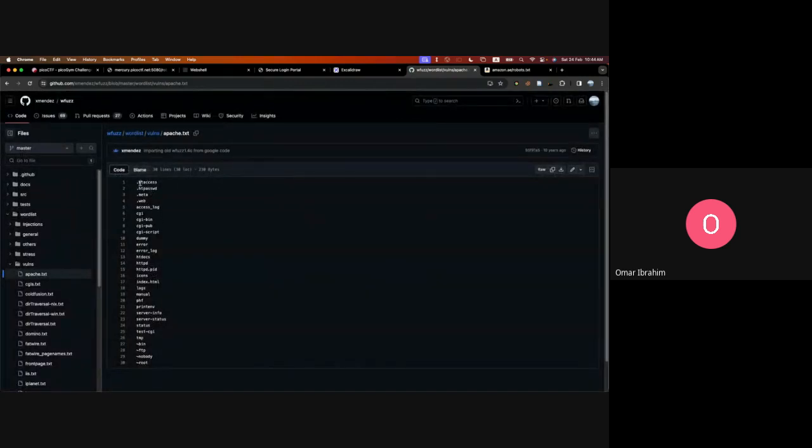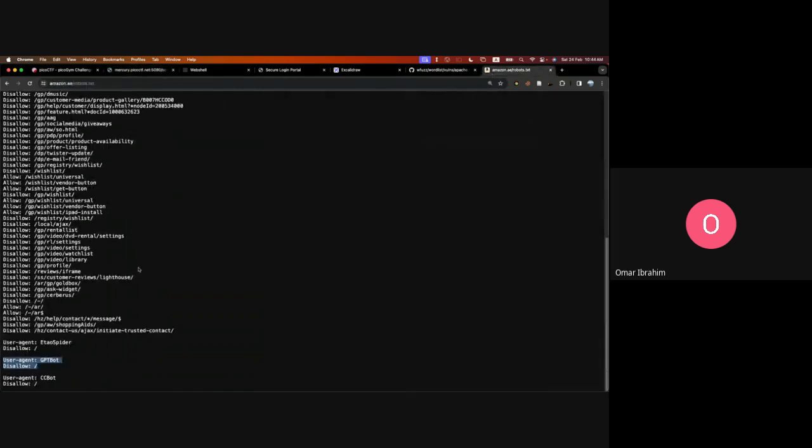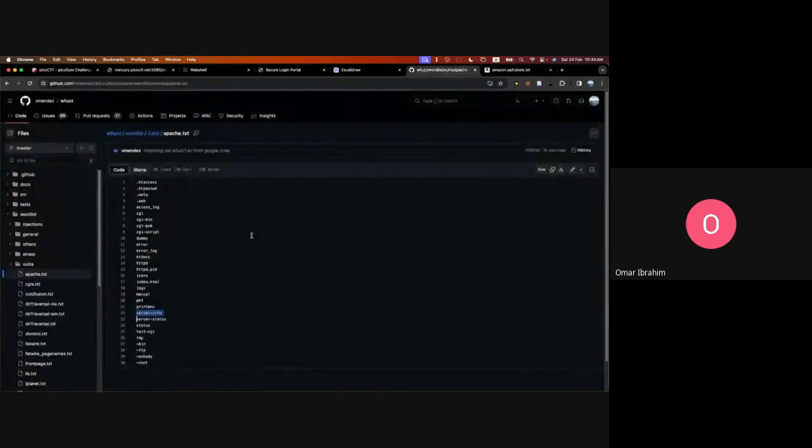As you can see, there's .htaccess, .htpasswd, access log. These are log files. There is error log, httpd, server-info. Let's try server-info. So we go here, we go /server-info. Do we get anything? Not found. That's fine. So, where is the word list? Yeah, not found. So they are very generous.